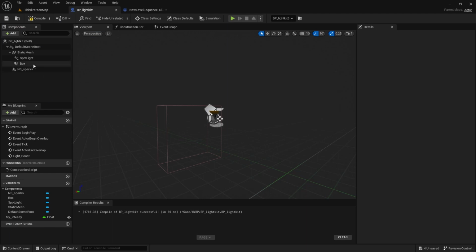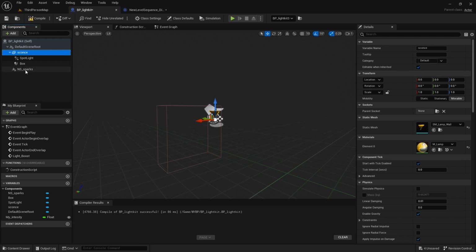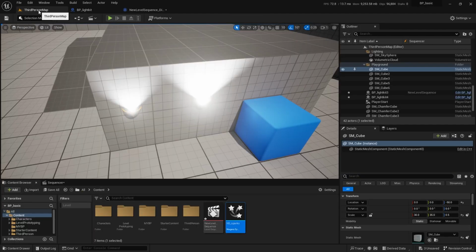I want it parented with the static mesh. I probably should rename this to be something like the sconce, just so I can recognize it quicker. And I want my Niagara system to be parented in the sconce, so when they move, they move all together. I'm going to slip that in there. So there's a little preview of the spark coming out there. I'm going to compile, I'm going to save, and go back to my third person map.